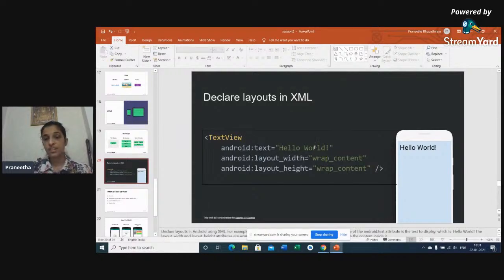And after changing this, instead of text view you can change it to edit text. Here, instead of Android text, you can remove this and write Android ID and leave this as blank, that is, empty inverted commas.